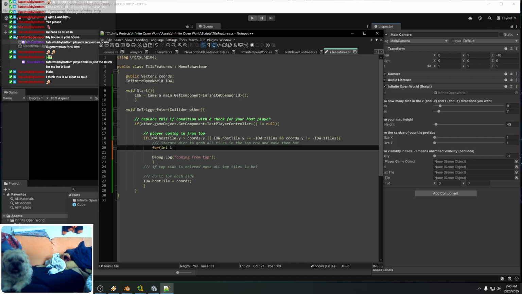So for int i equals from where to where? We need from the map's x tiles, from minus x tiles, because we need the complete top row, to the top x tiles. Good. So it's x tiles. That's all of them. Yes.